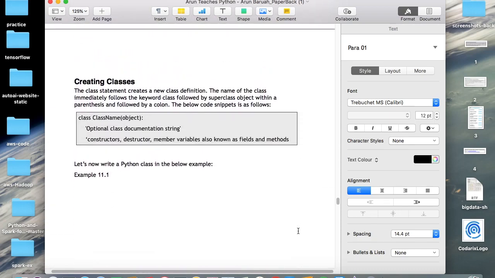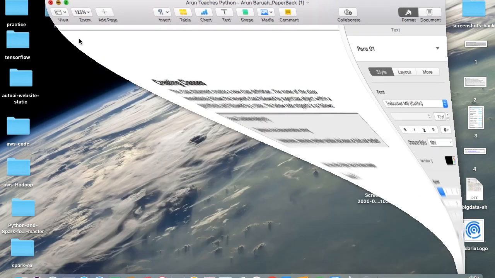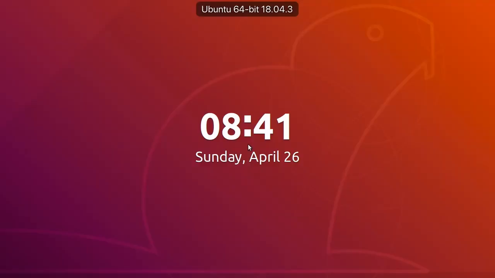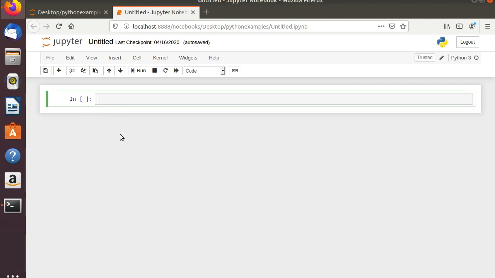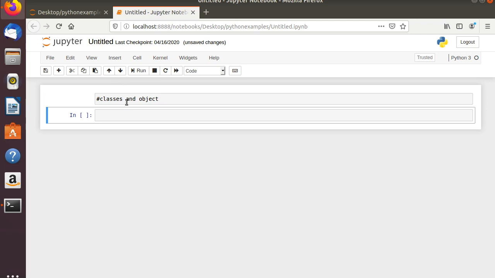And this is the syntax of creating classes. So let me show you one example. We will create this same vehicle class, and we will instantiate some objects. Okay, so let's go to the programming environment. Let me quickly get into it. Okay, so this is our classes and objects.